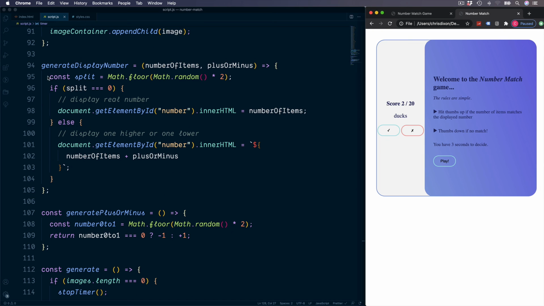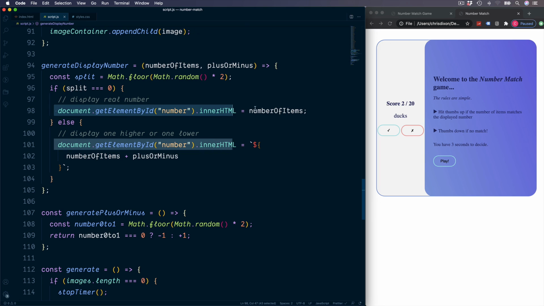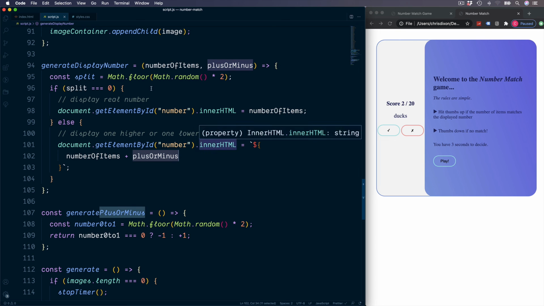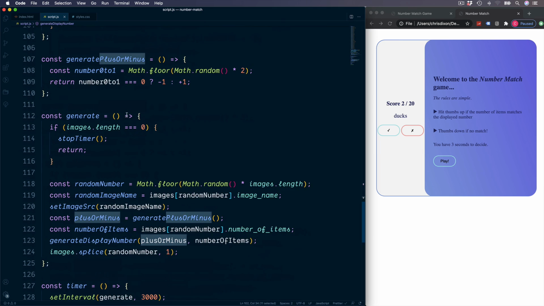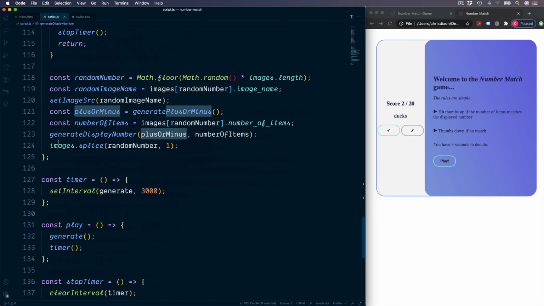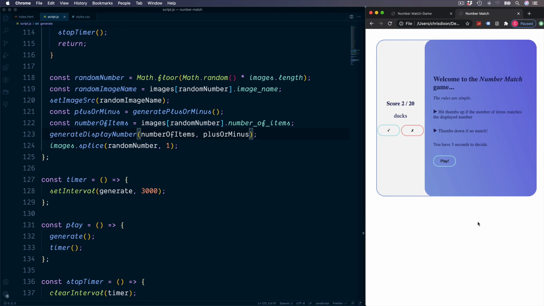We have a random number between 0 and 1. If it's 0, we'll set the number value to be our number of items. If not, we'll set this to be our number of items, either positive or negative. That seems to be okay, so let's go down to generate display number. I think we just need to pass these around in the correct order. Whoops. Let's try this now.